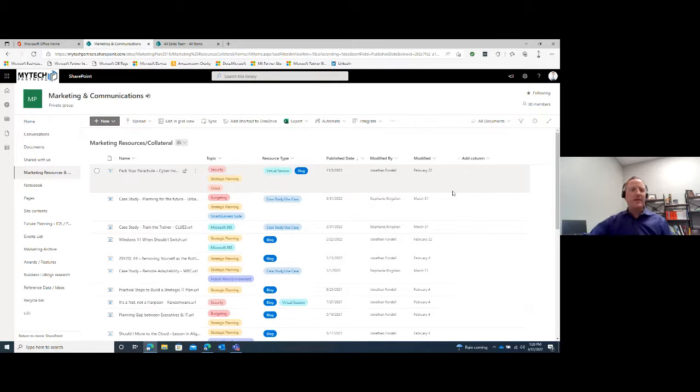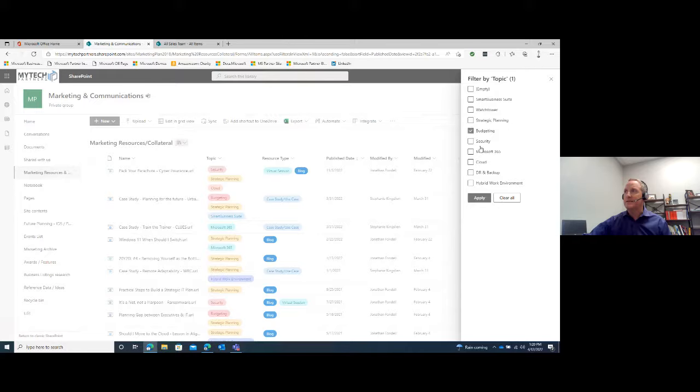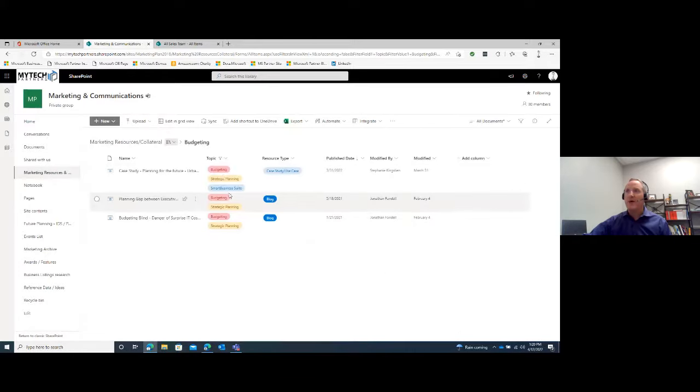The problem, though, is that not everyone in the organization is as intimately familiar with all that information and what's available. So let's say I'm working with a client and they're interested in information about budgeting. I can come here, hit this filter, and say I want to filter by anything that's listed with budgeting. Now I have a few items listed with budgeting, and it tells me one's a case study and a couple of these are blogs.